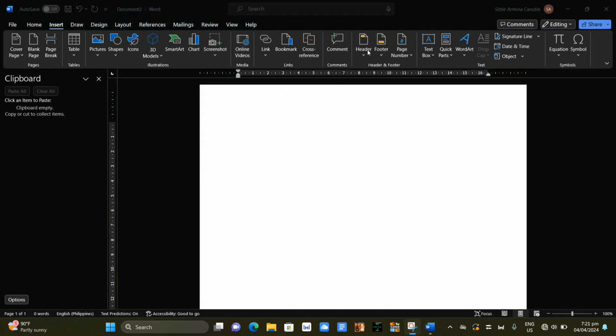Next is header, footer, and page number. These options are required when writing in MLA or APA format. The header adds space at the top of the document for comments, while the footer adds it at the bottom. You can customize page numbers.